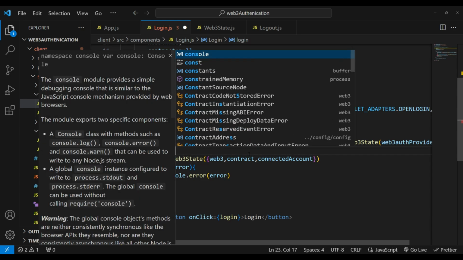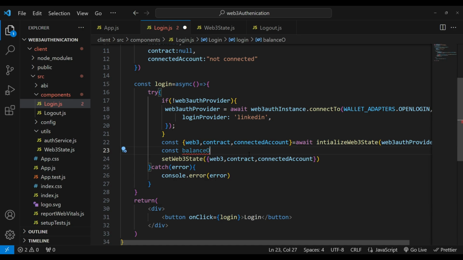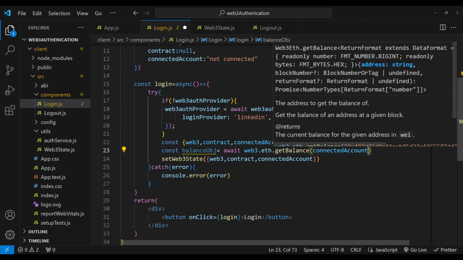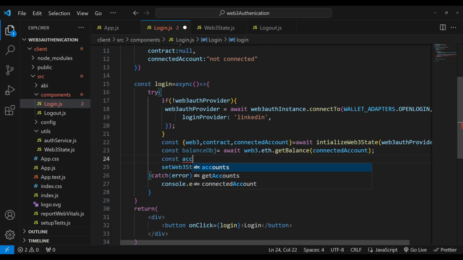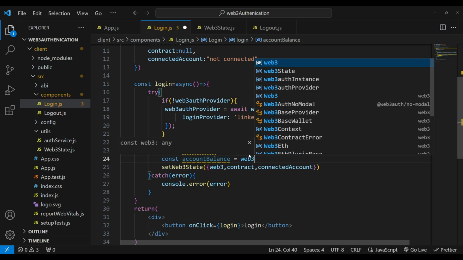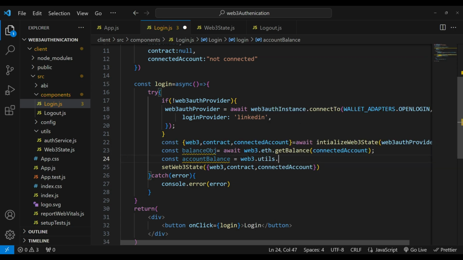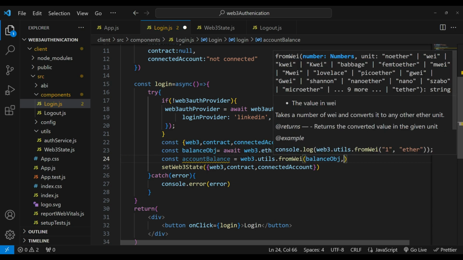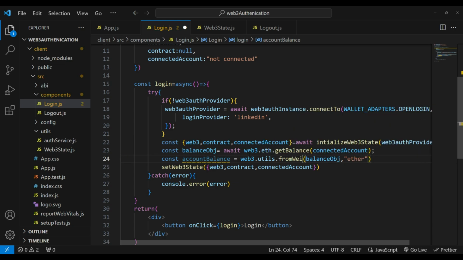So now here what we can have is the balance of a user so that we can display it on the screen. So we can have balance of OBJ, and why I'm writing OBJ, because whatever is returned by the web3.js latest version is in big number object format. So I'm just going to convert it afterwards. So I will simply have the connected account and then I will simply have the account balance of the user, which will be by web3.utils.fromWei, balance OBJ, to ether. Okay, I'm going to convert it into ether.